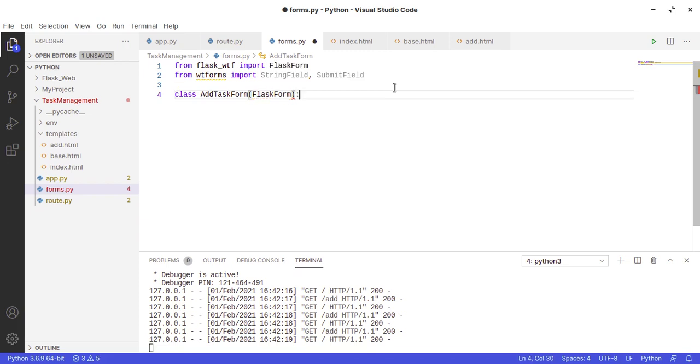I extend the FlaskForm here, and then I add it to my class. Actually, FlaskForm provides some functionality, so that's why we have to extend this with our class. So this is actually the parent and this is the child. And then we can create some fields.